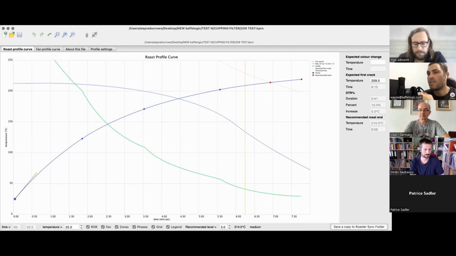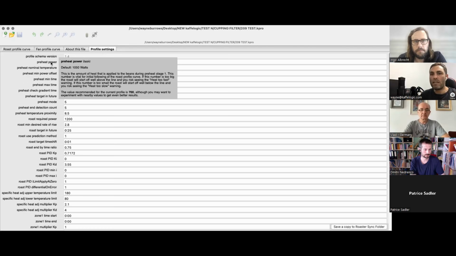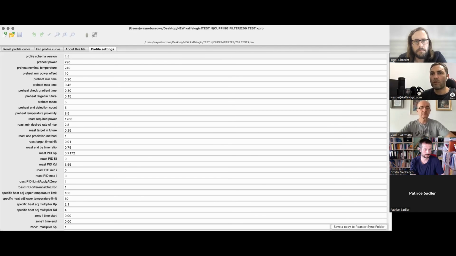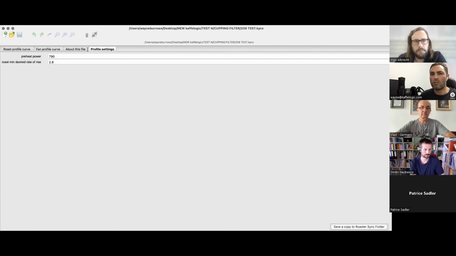The second part, Ingo, would be then to look at certain things. Now, settings, I'm just going to go back to basic settings on Kaffelogic Studio. Basic settings on Kaffelogic Studio allows me to do two things. It allows me to change your preheat power and your minimum desired rate of rise.